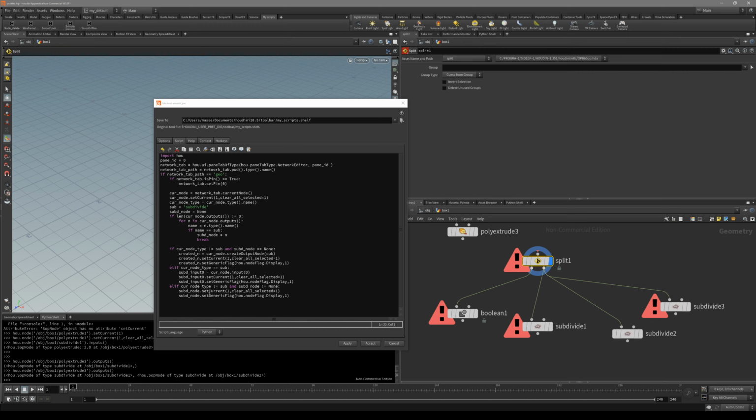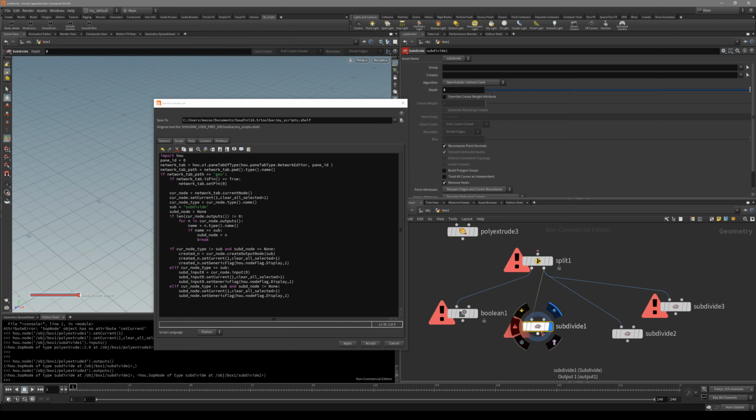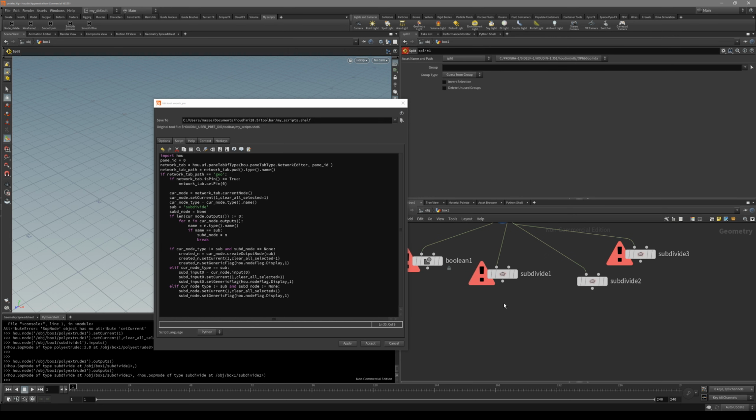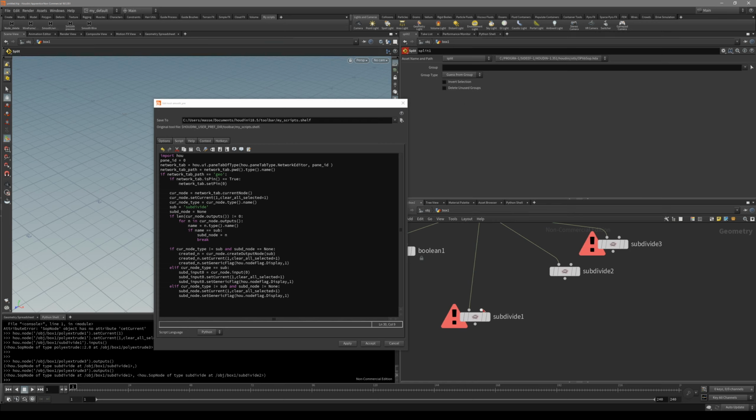So what we have to do is reference our subdivide node that we got from this loop and put it as current, just like in there, and select it as visible, like that. And that's why it switches between it. And basically that's it for the basics of it.